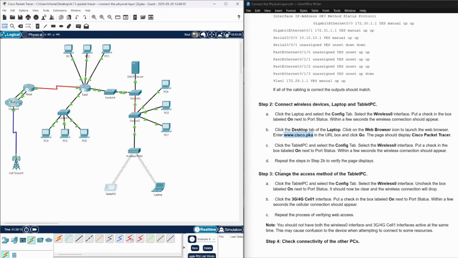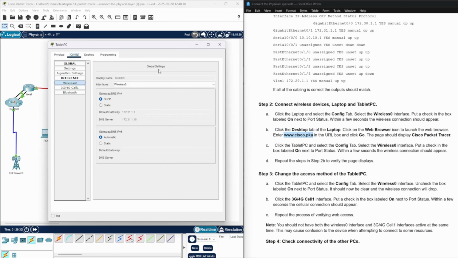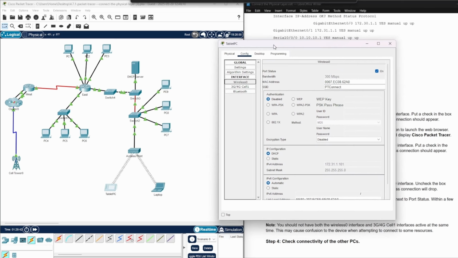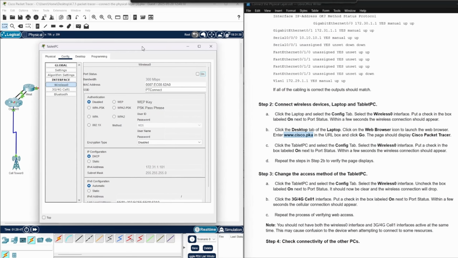So change the access method of the tablet PC. Click the tablet PC and select the config tab. Select wireless 0 interface and uncheck the box labeled on next to the port status. It should now be clear and the wireless connection will drop. So let's just uncheck the box. So we can see it together. So uncheck it. It's gone. Okay.